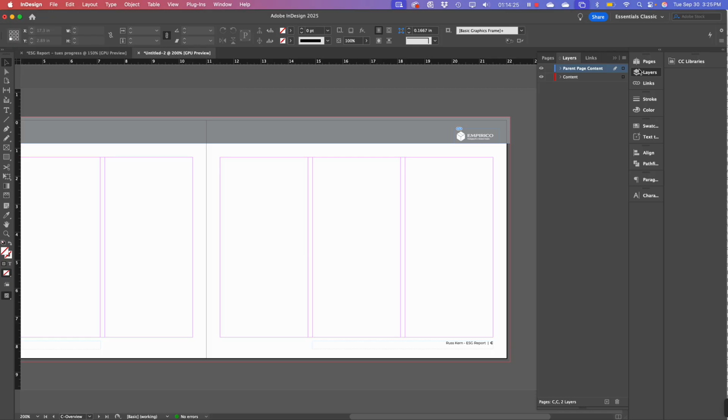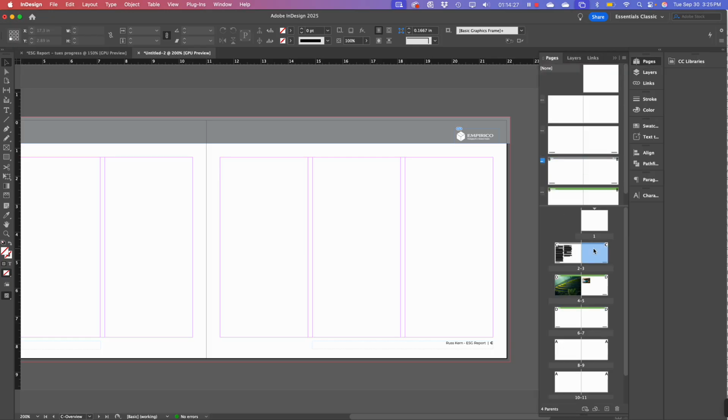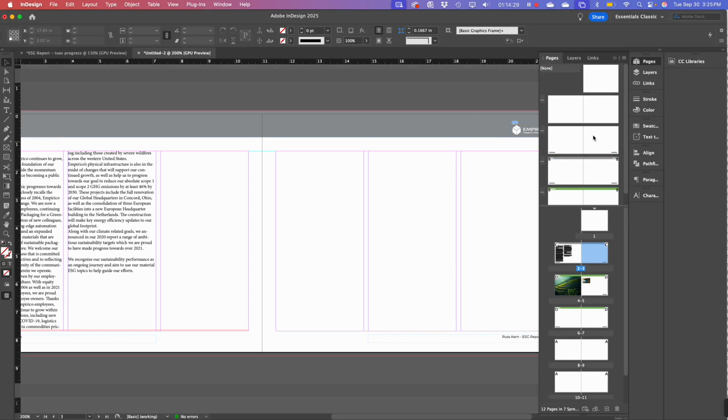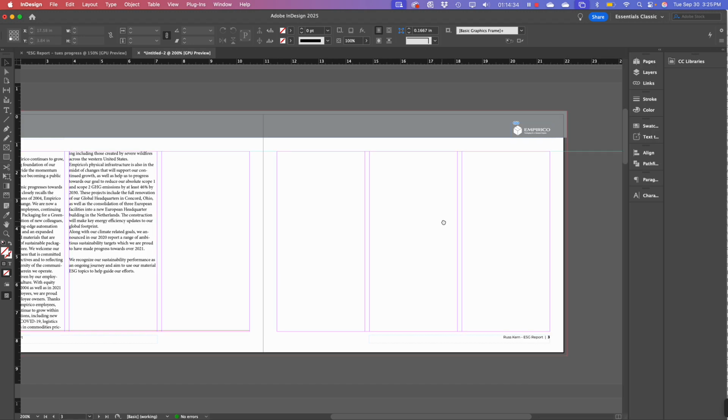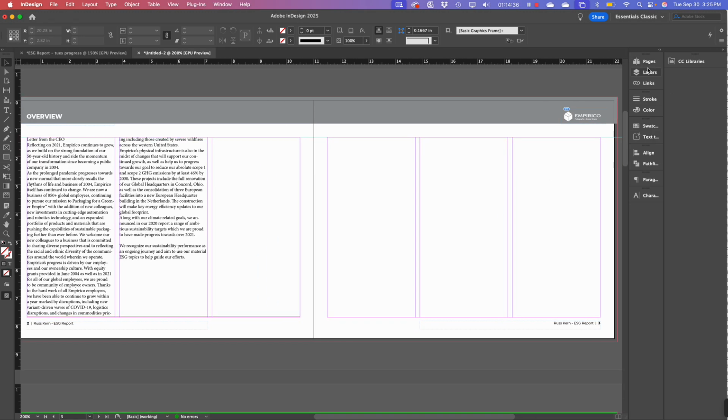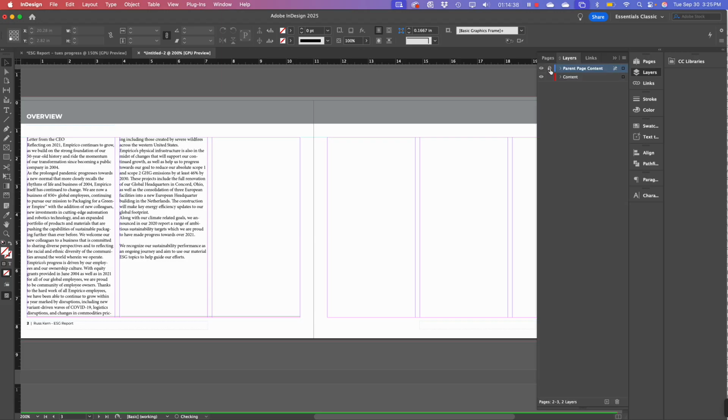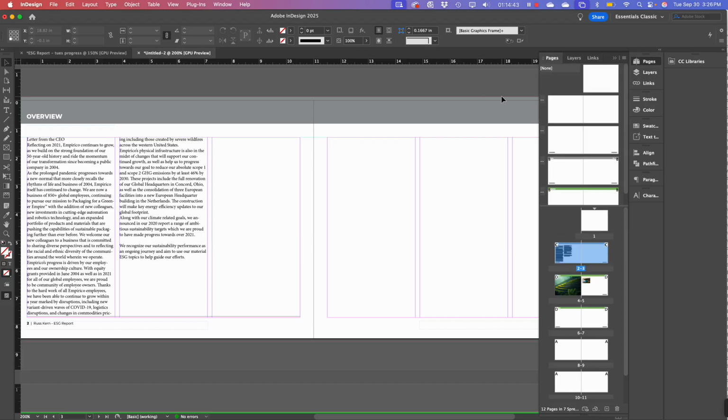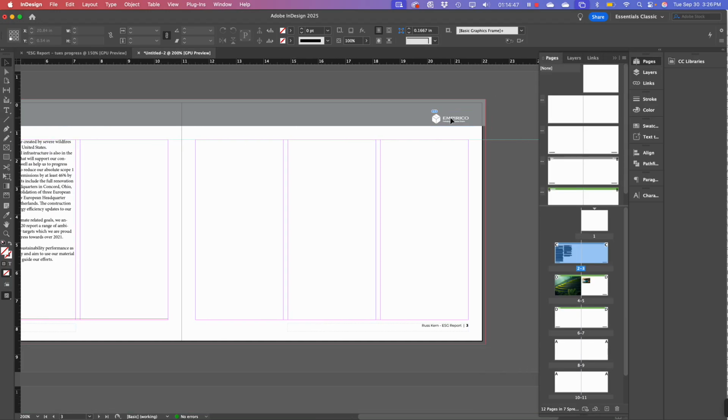And now when I go back to my pages, I've got that Empirical logo on my page. Back to my layers, lock. Now I could just copy that and go into my environmental page and just paste it in place as well. So maybe I'll go ahead and do that real fast too.